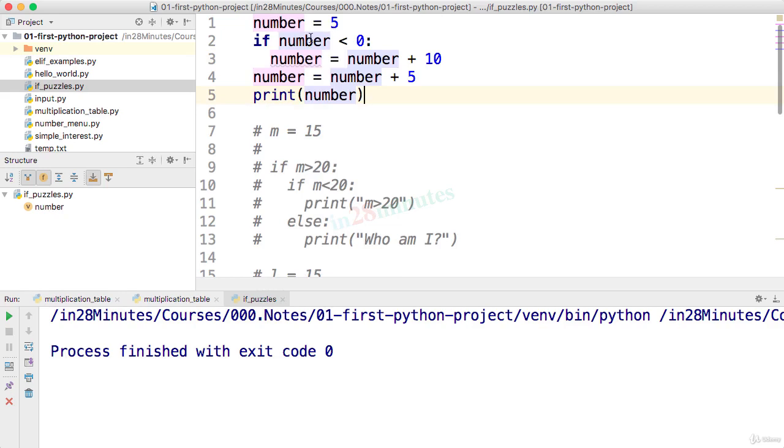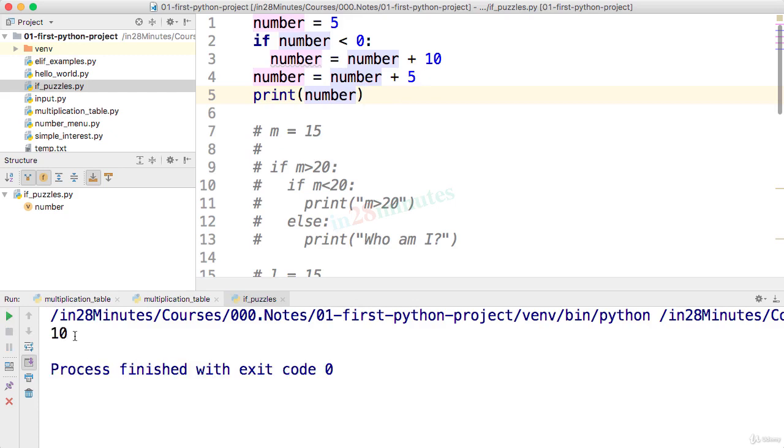Number is equal to 5. If number is less than 0, number is equal to number plus 10, number is equal to number plus 5, print number. What would be the output? The output is 10 because number is 5. So number less than 0, nope. So this line is not executed. This line is executed. 5 plus 5 is 10 and the number is printed.